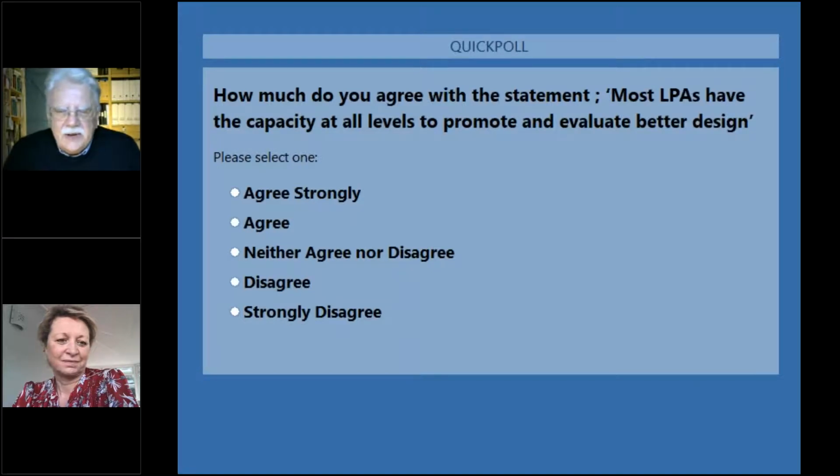And the other question was, most local planning authorities have the capacity at all levels to promote and evaluate better design. Do you agree with that, or disagree, or whatever? I think we know the answer. That's a big indicator about how we can achieve this.